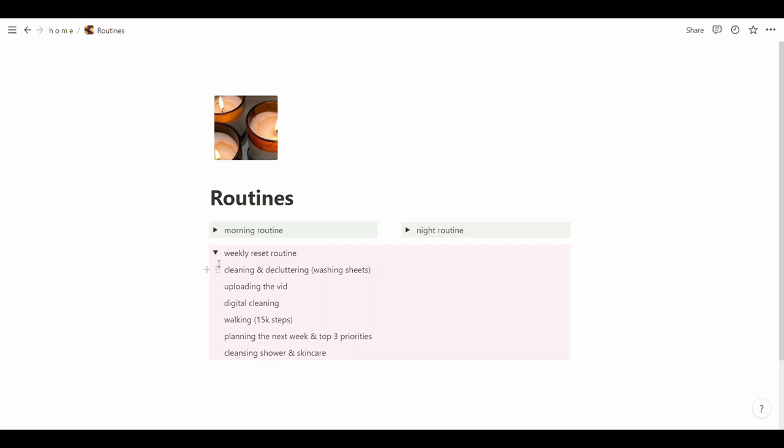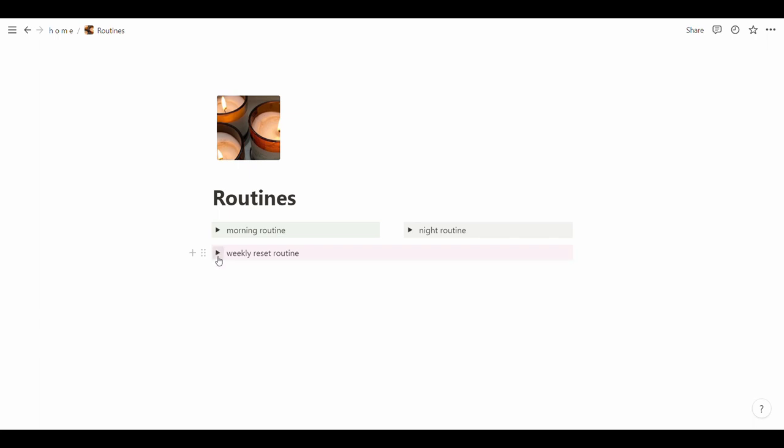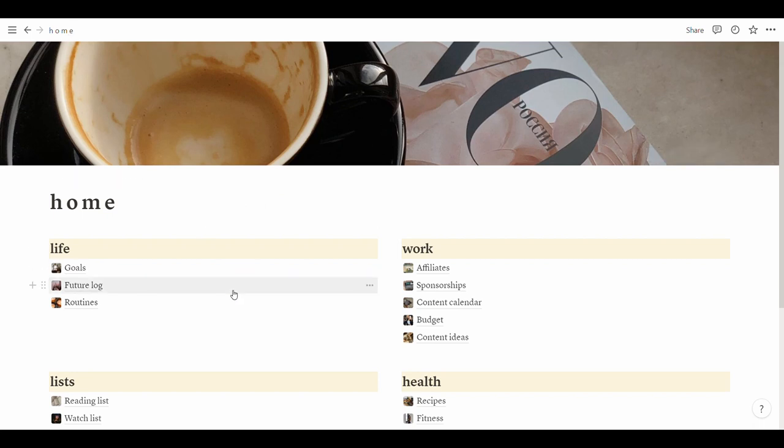Alright, we are done with the first category, and next is the most used area within my Notion setup, which is work. Since I'm a content creator, I prefer to track everything, whether it's a sponsorship, my content schedule, affiliate platforms. That way, I don't have to keep everything in my mind. I simply open the relevant page and see what's going on.